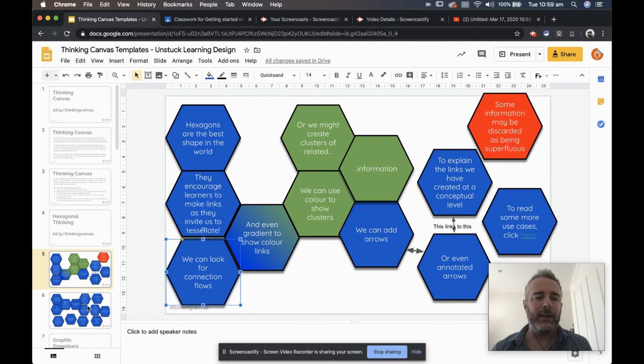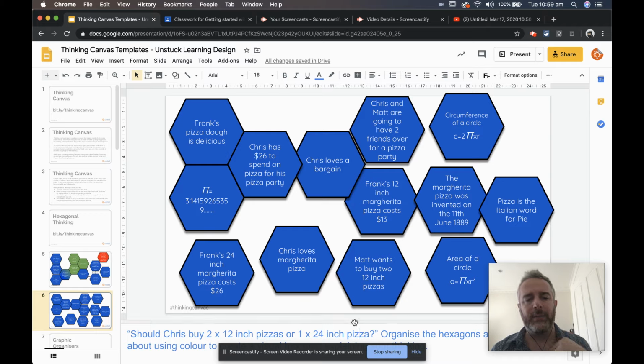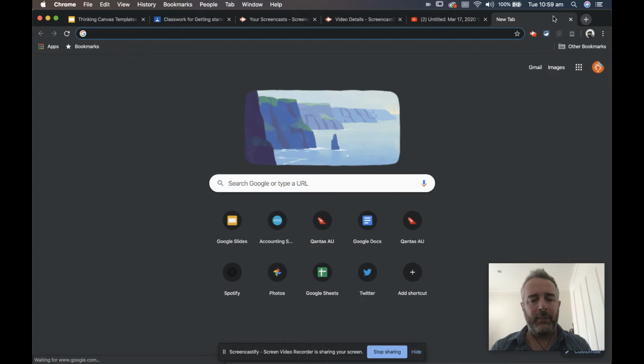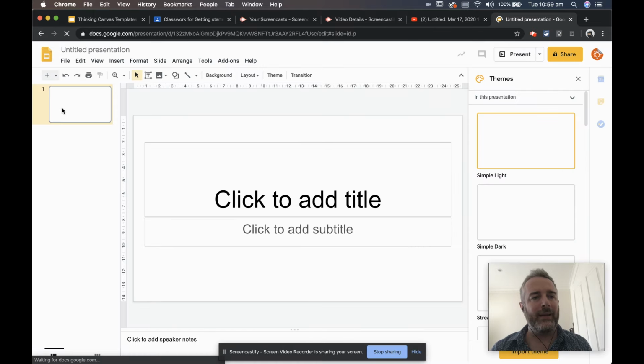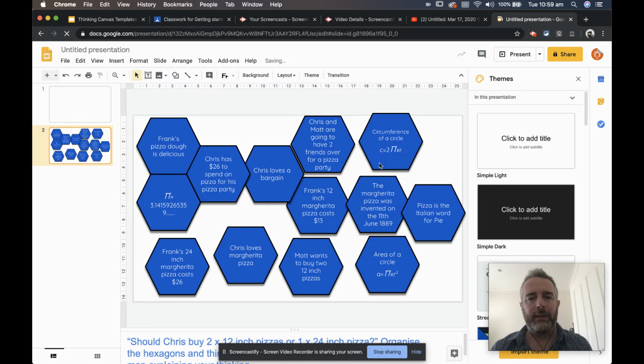So I do have an example activity here for you. This one's just a little maths activity, and the question is, should Chris buy two 12-inch pizzas or one 24-inch pizza? And what I would do is I take this slide, I would copy it, so just copy this slide. Here we go. I'd jump into a new tab and do slides.new, which is the quickest way to create a new slide deck. And then I'm going to paste this slide in to the slide deck. Match the styles in the presentation.